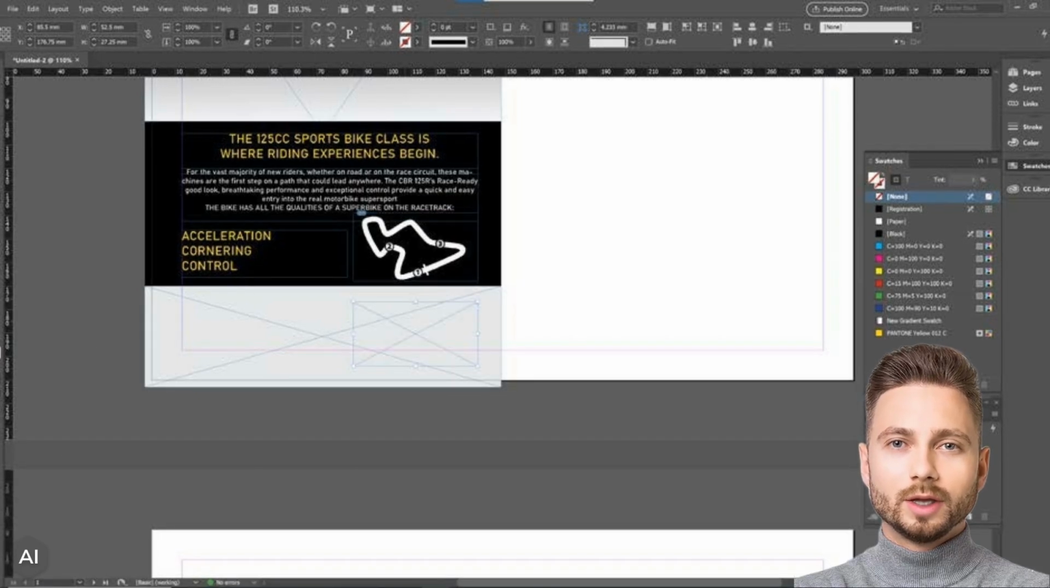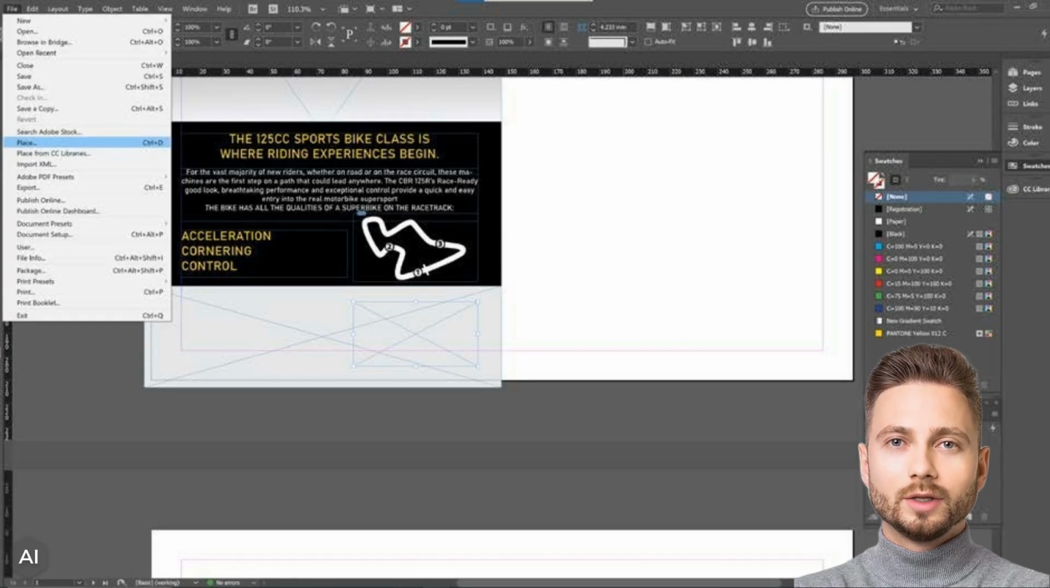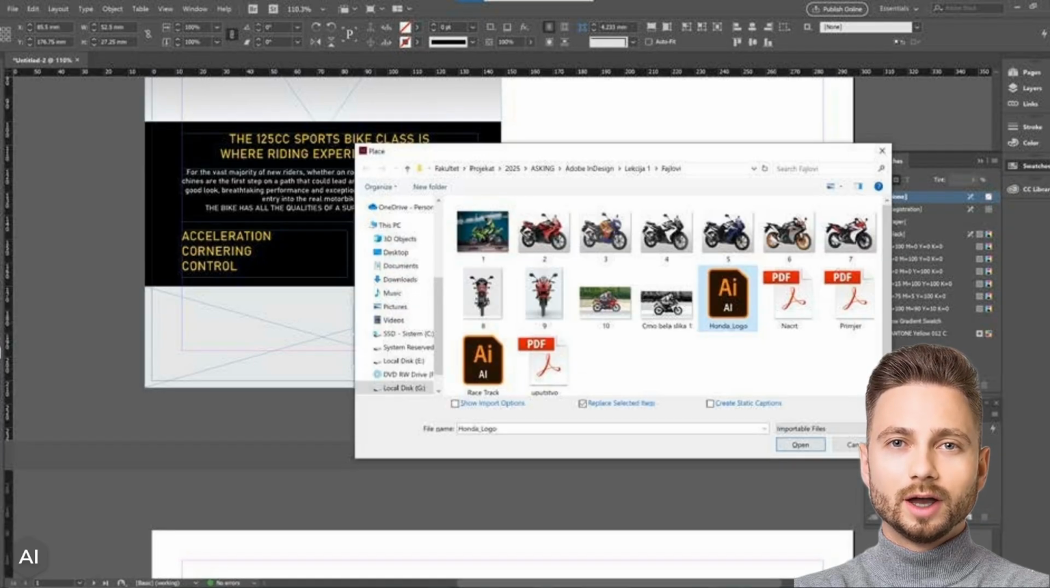Below the vector image racetrack.ai, another image frame should be created. X equals 85.5 millimeters, Y equals 176.75 millimeters, W equals 52.5 millimeters, H equals 27.25 millimeters. In the mentioned image frame, insert the photography using File/Place. Insert the vector image Honda_logo.ai.